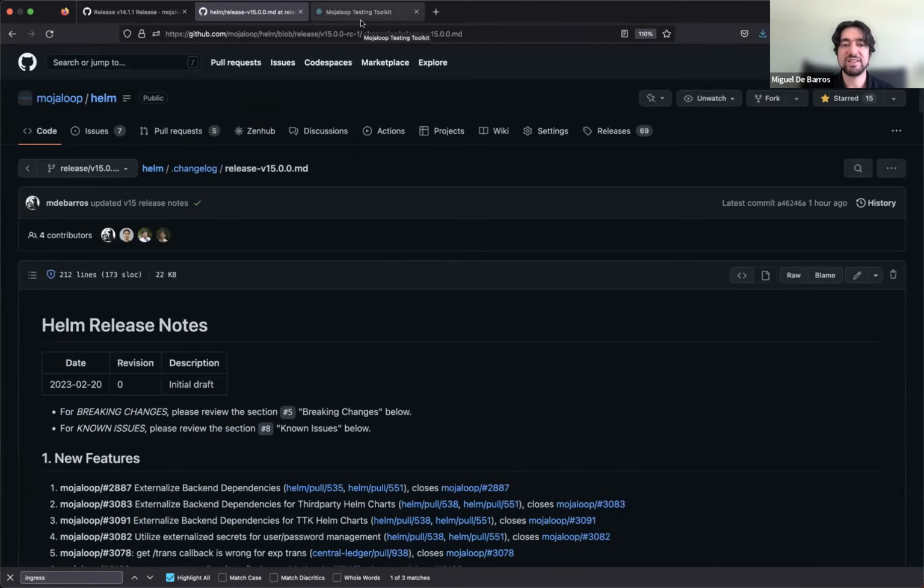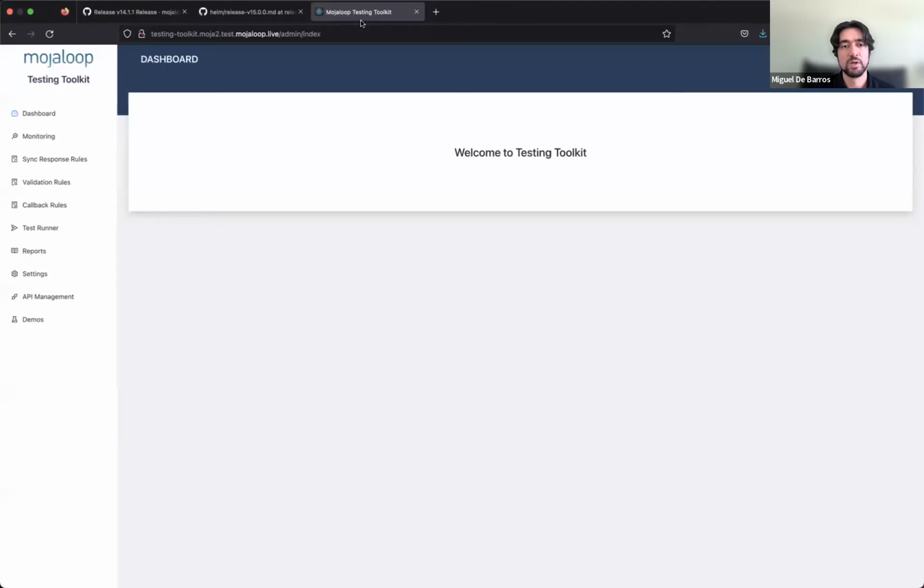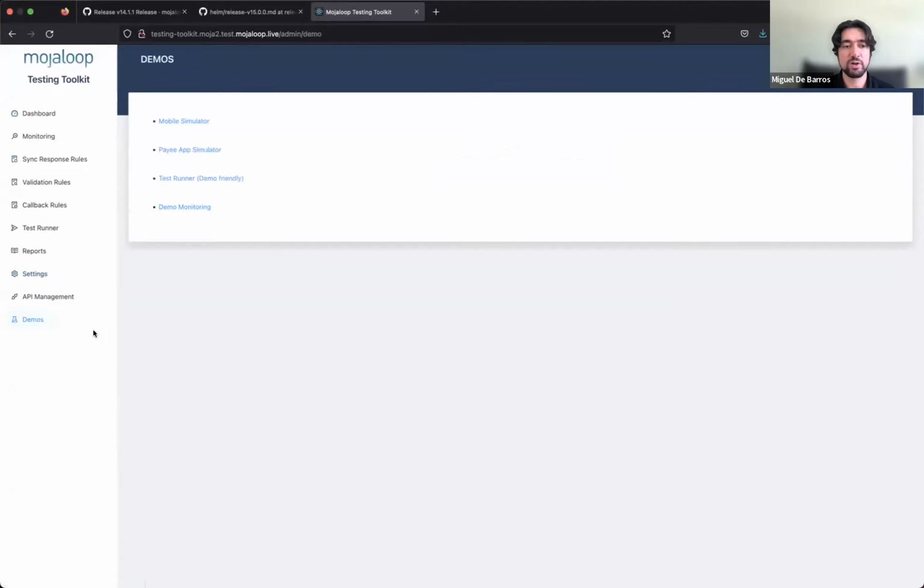Just to show you guys that the release is working, I have here in our Mojo 2 environment version 15 deployed. Just to show you, I can go to the demos. I can click on the mobile simulator.